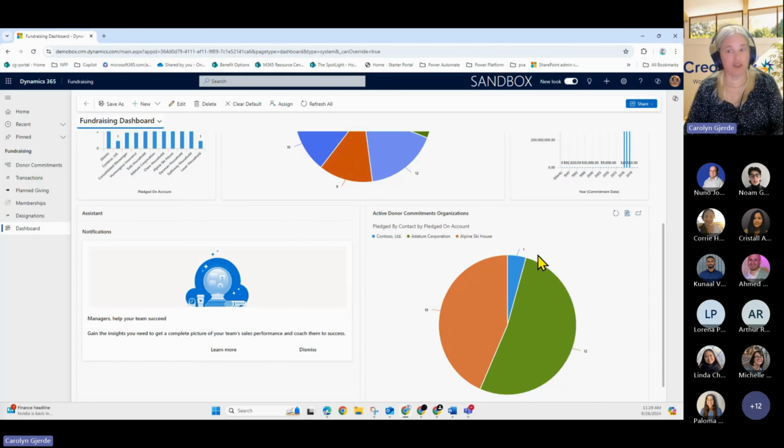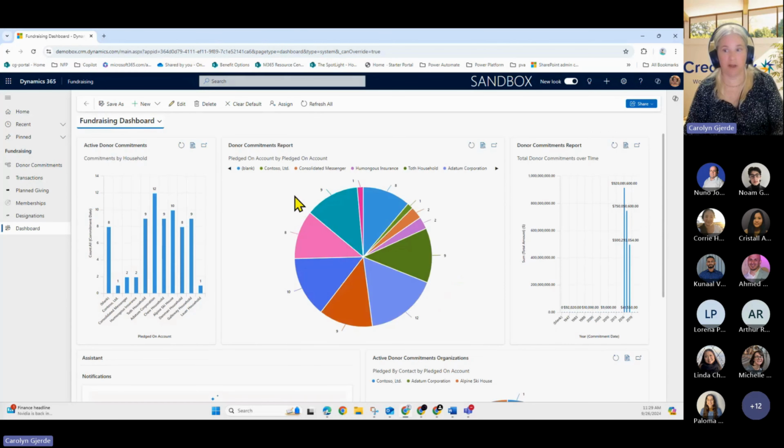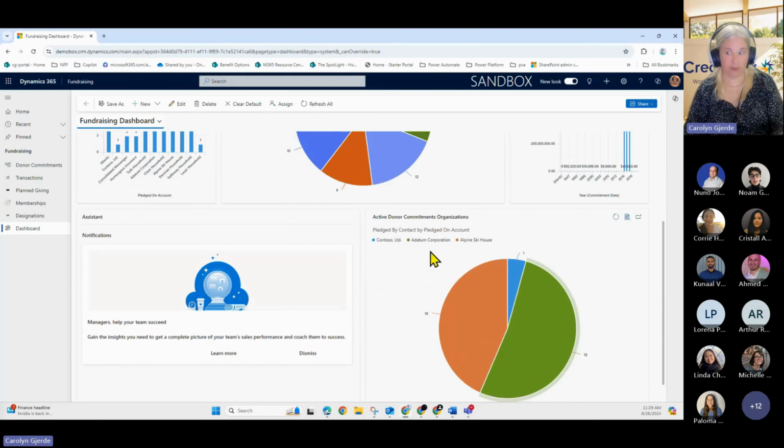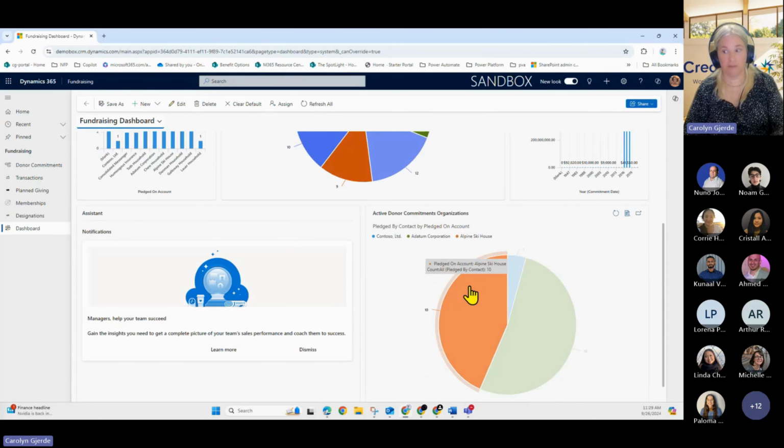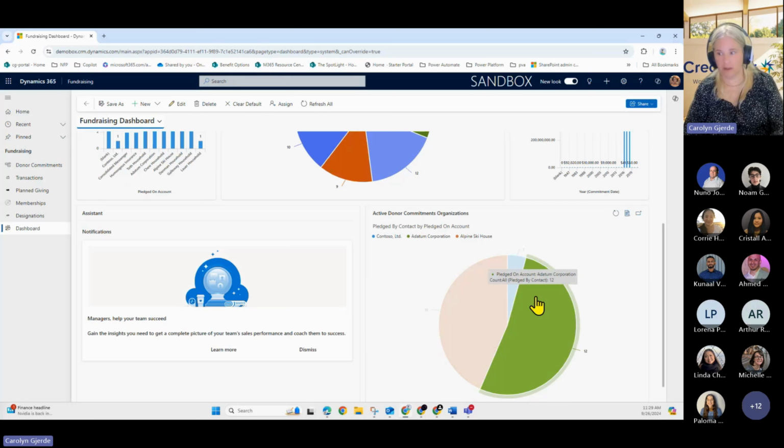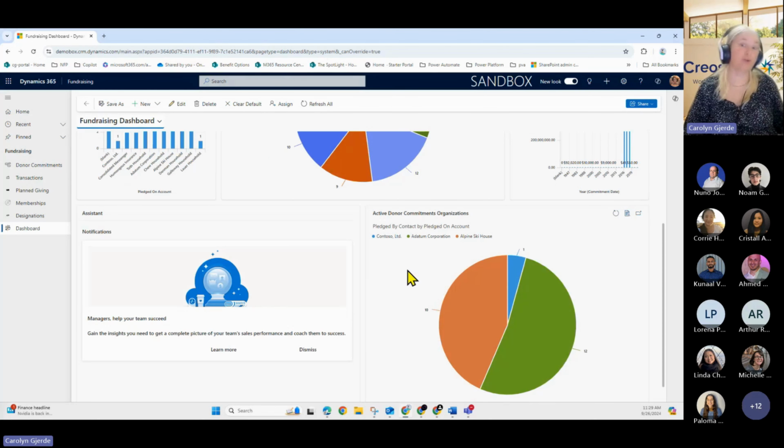Another item on here is just another way to show different commitments by organization. This one's specifically organizations, where the previous one had households as well as organizations. So this is showing the Alpine Ski Account organization and the Adantum Corporation. So it's breaking out those organizations who you might interact with differently, and they might have different processes. It might be more along a checklist versus the personalized interaction that you have with individuals.